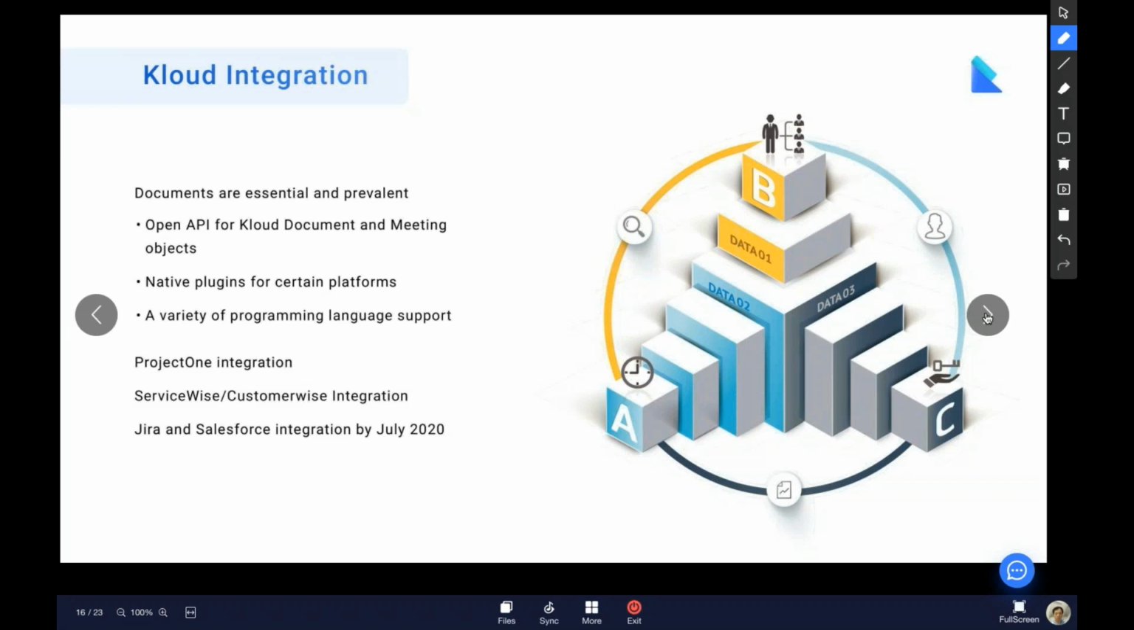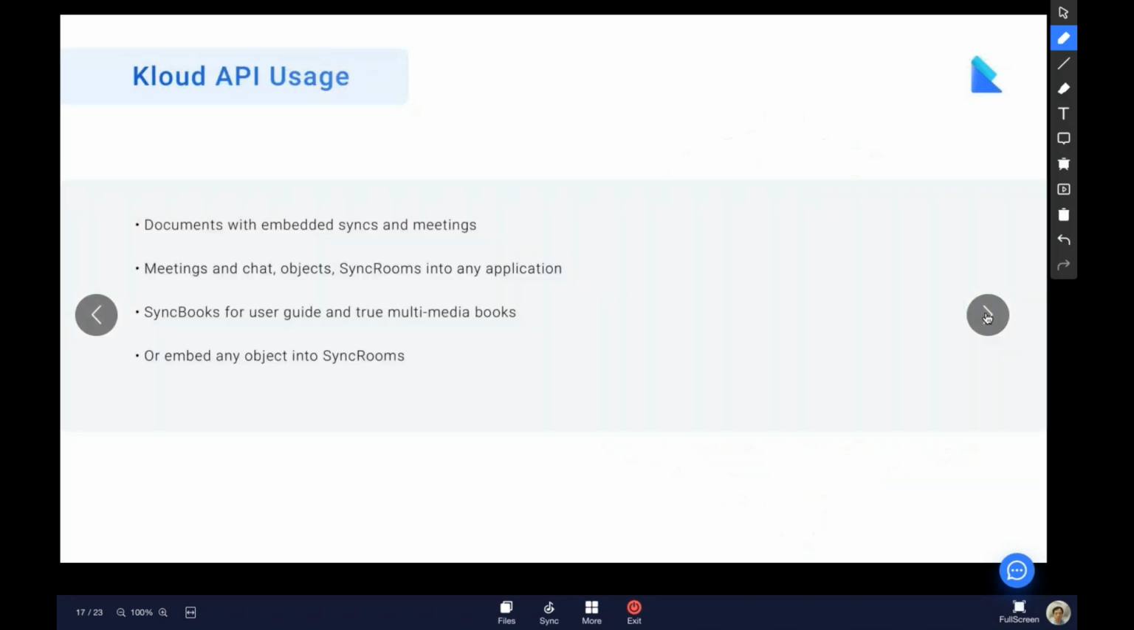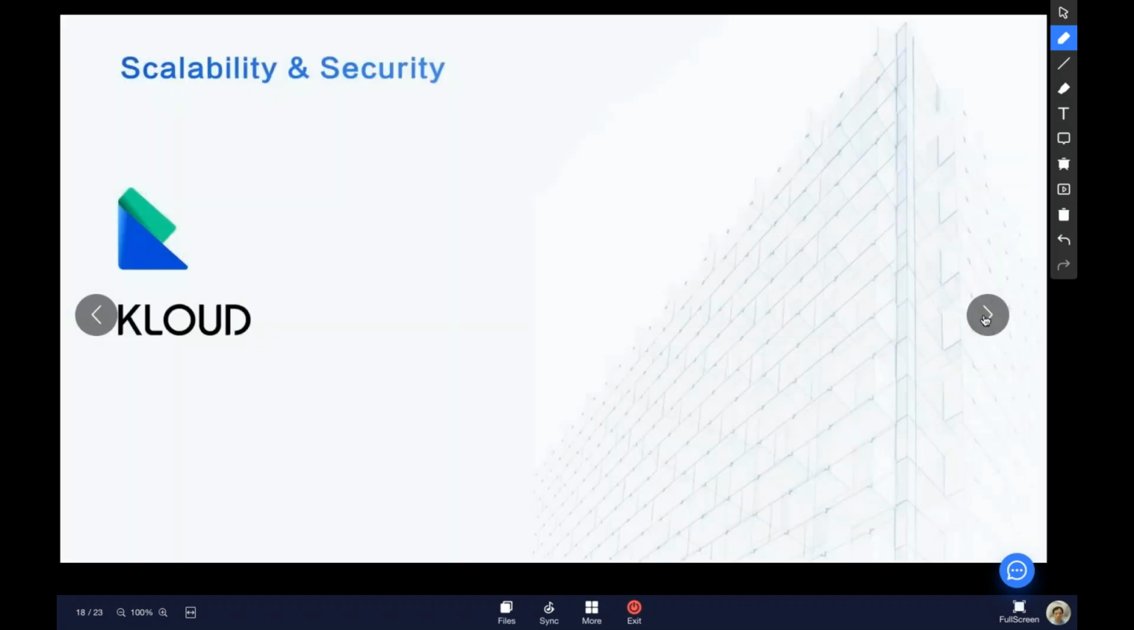Integrations: we provide integrations because the goal of this Kloud online meeting is to reject the idea of using video stream. So all of a sudden, the document is the place for you to start meetings. Integration becomes easy: plugging in a document, plugging in a sync room for user guide, plugging in a meeting starting point. We provide an API and plugin approach, so you can embed many objects. You can also use the API to do the integration.